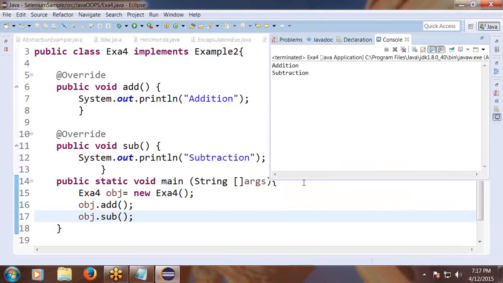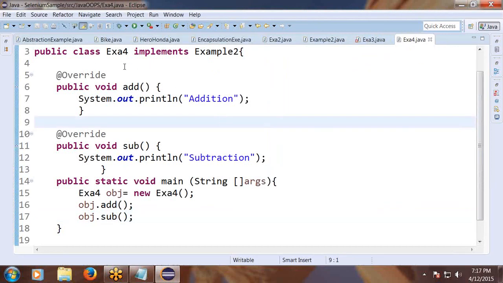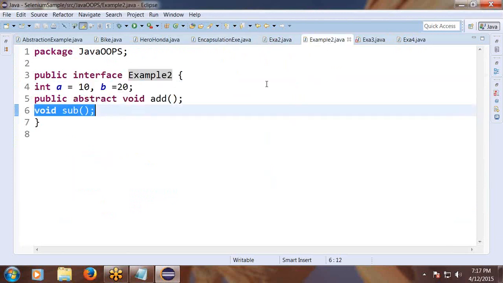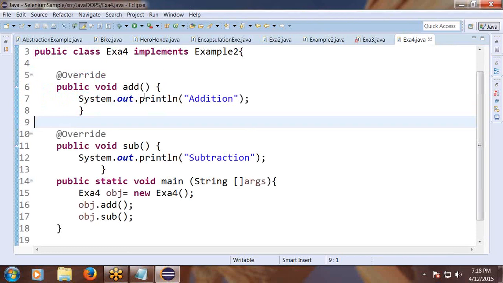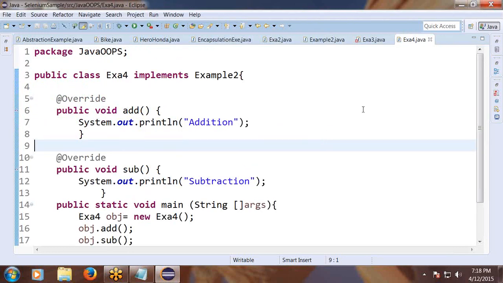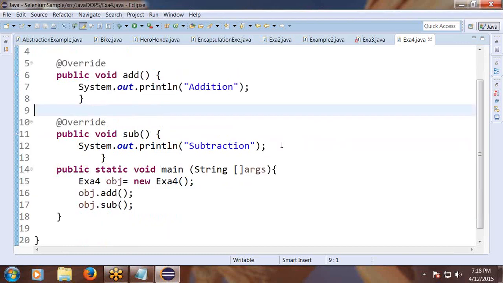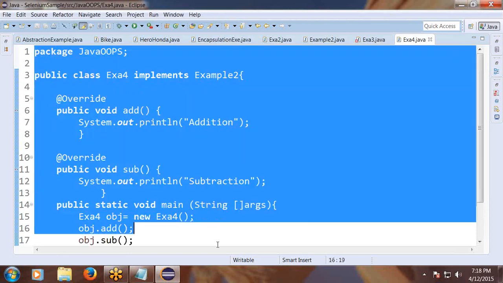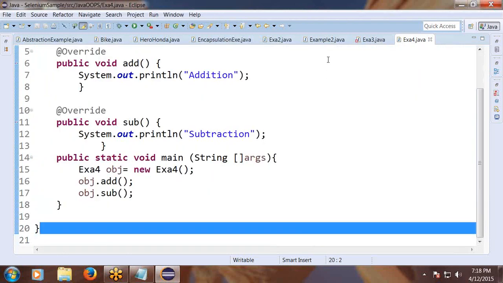Observe addition, subtraction. Here in this interface, we created 100% abstract methods. When you try to access that interface from any class, first it asks you to complete the implementation of all methods. After completion of the implementation only, you can access those methods.